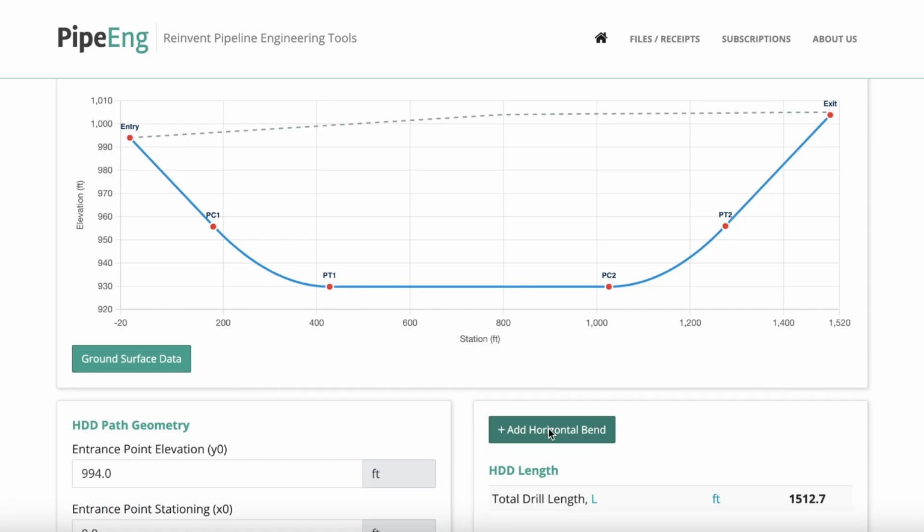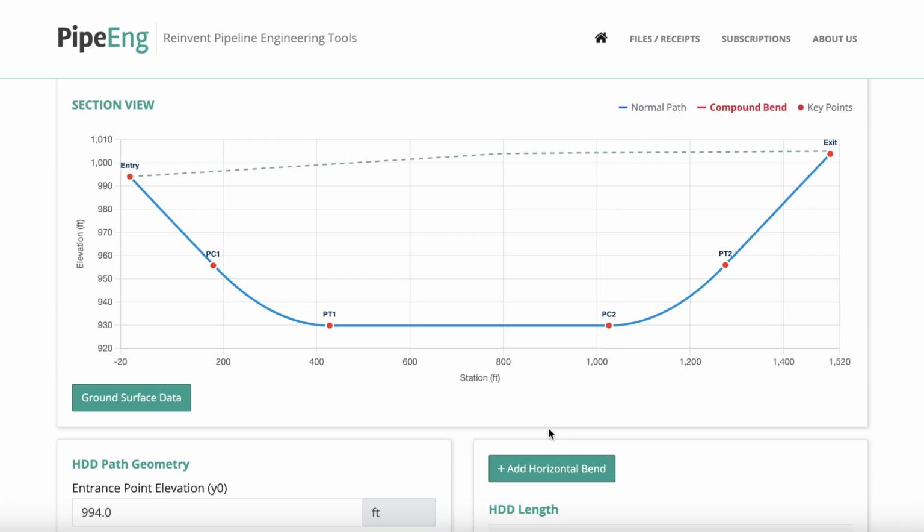So I'm going to show you a few scenarios. The first scenario is very common, that we only want to enter a horizontal bend for the straight section. So that eliminates compound bend, which greatly increases the complexity of the drill. So in this case, for example, we're going to just enter a horizontal bend per se between station 600 and 800.